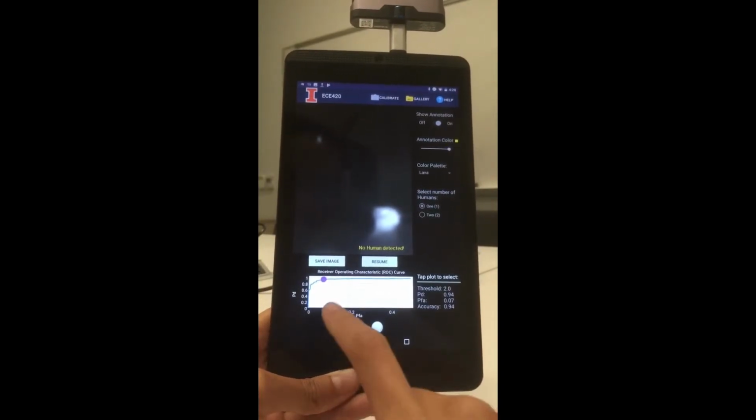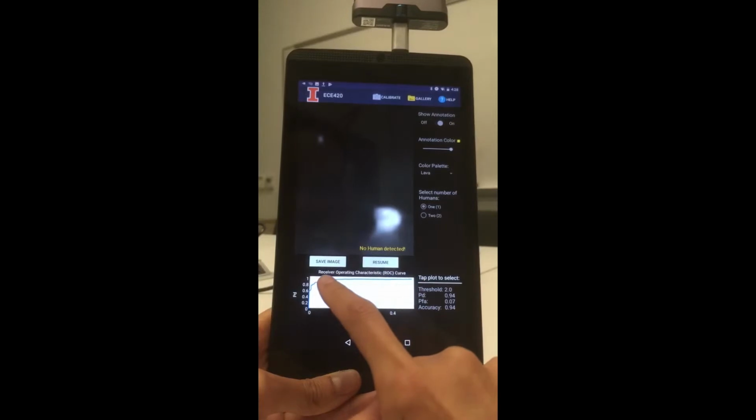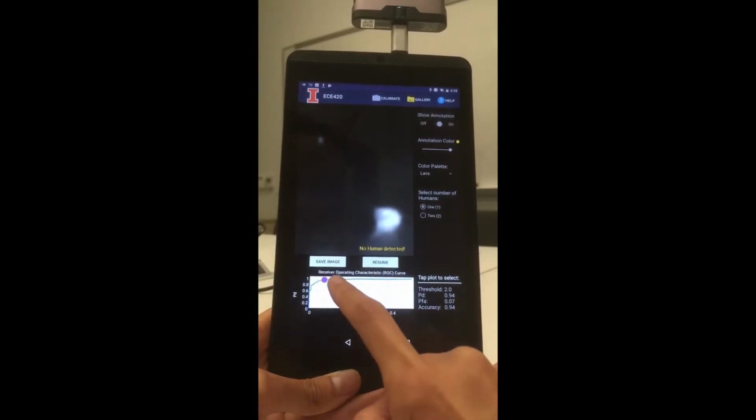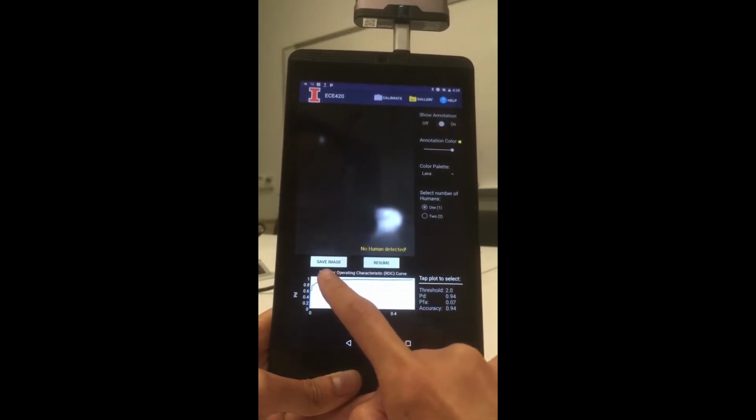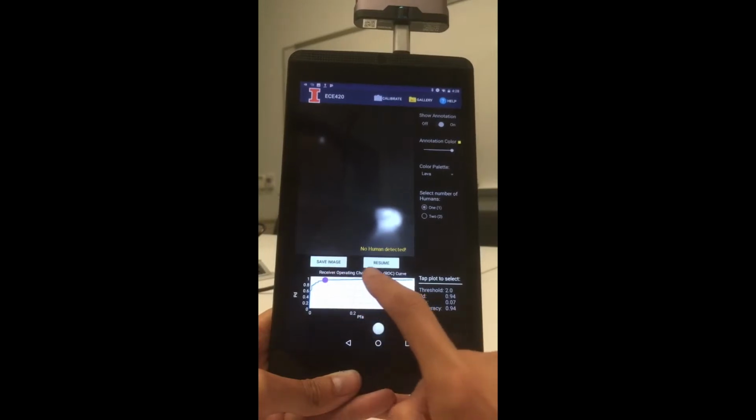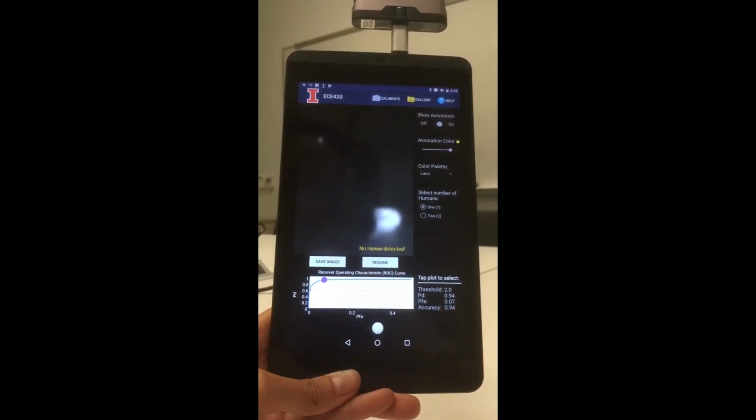Once an image is taken, it will be displayed and 2 options will appear. The option on the left, Save Image, will save the image to the table Photos. The option on the right, Resume, will discard the image and allow the user to take images once more.